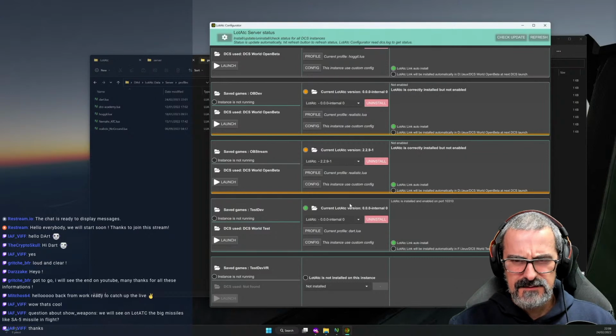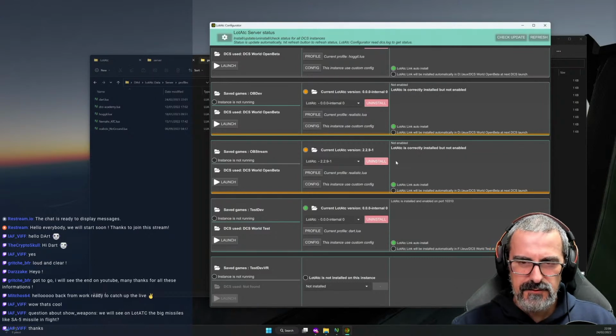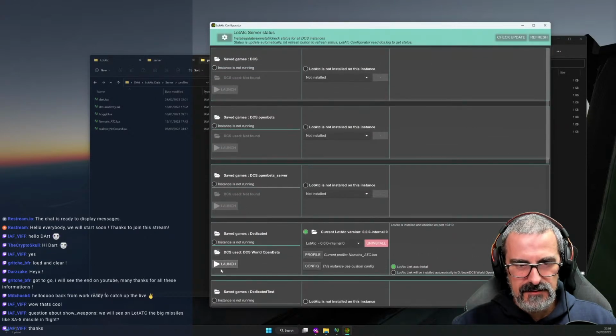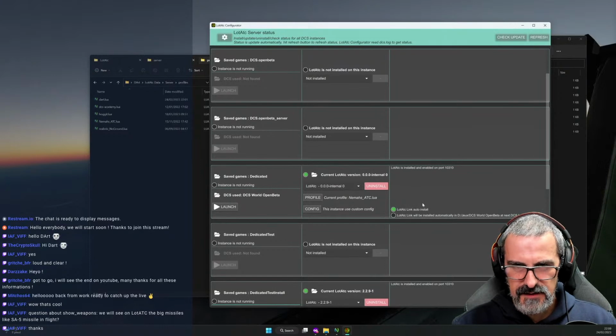As you see, this is the new version of the configurator for 2.3. There is more options. If you click here, it opens directly the LotAtc folder. Same for the save game, and it's capable of telling you which DCS was used last, and you can launch it with the previous option, for example here with this option. It's quite easy. You can relaunch it directly from here.